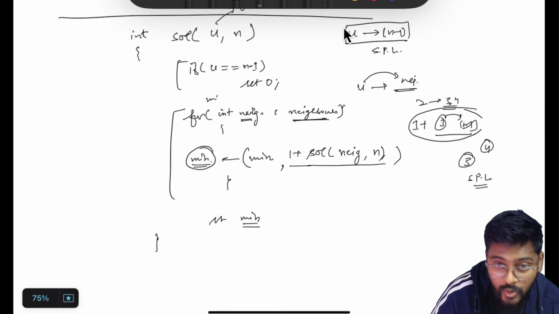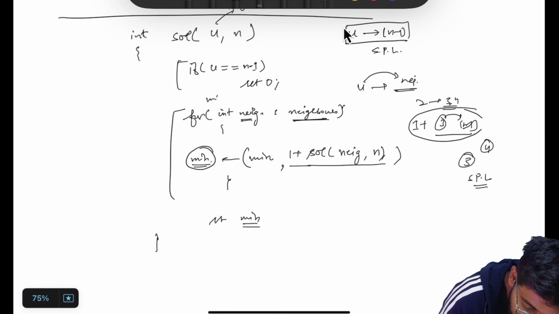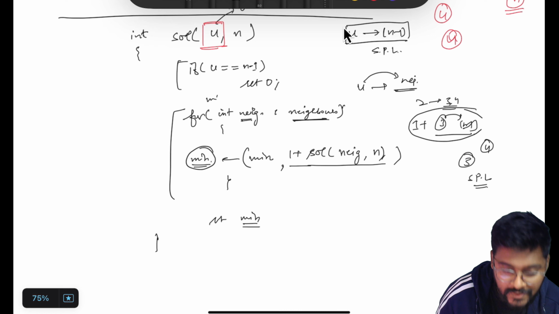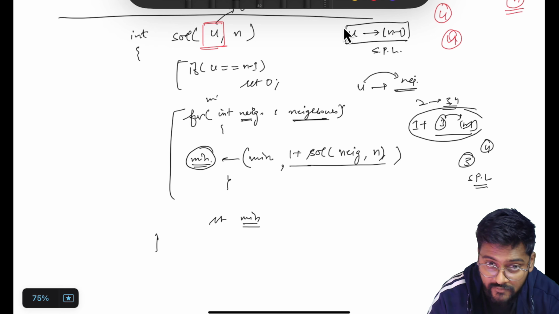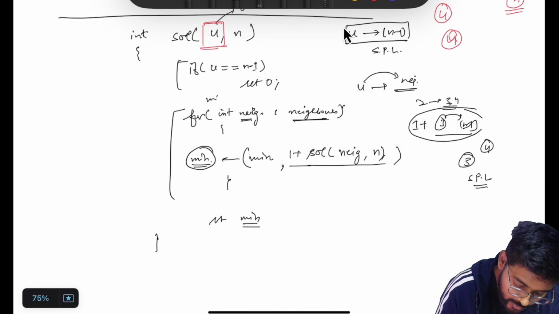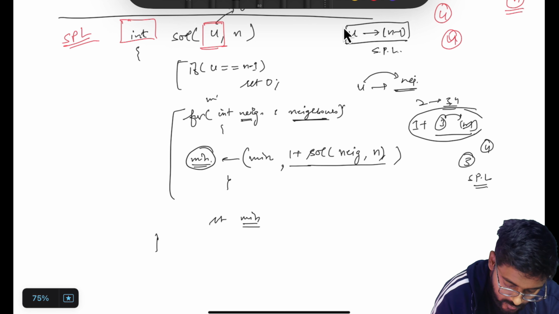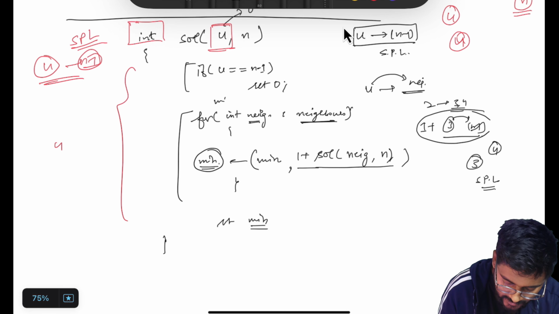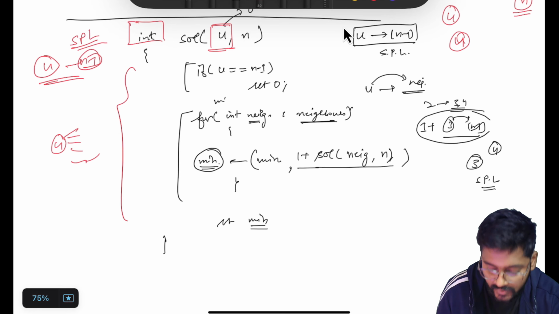In this recursion, what is the parameter we are taking? We are taking only one parameter, which is the current node or current city. Current city is u, and n is just to pass through the parameter and can be global here. So there is only one variable u. And what is it returning? It is returning the shortest path length from any node u to n minus 1. So at every step, it is going to initiate calls equal to the number of neighbors.